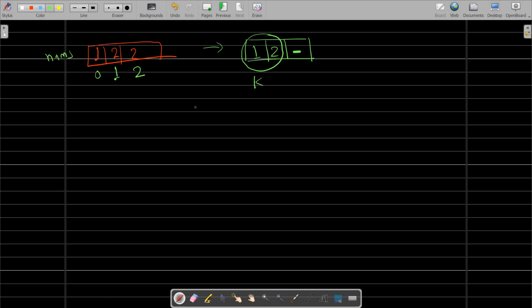This problem we can solve with the two pointer technique. This is my k pointer and this is my I pointer. I will start I from 1 and I will start k from 0. Why are we starting I from 1? Because the first element we don't want to compare, because it will remain a unique element and the array is sorted, so there is no point in checking from the 0th element.